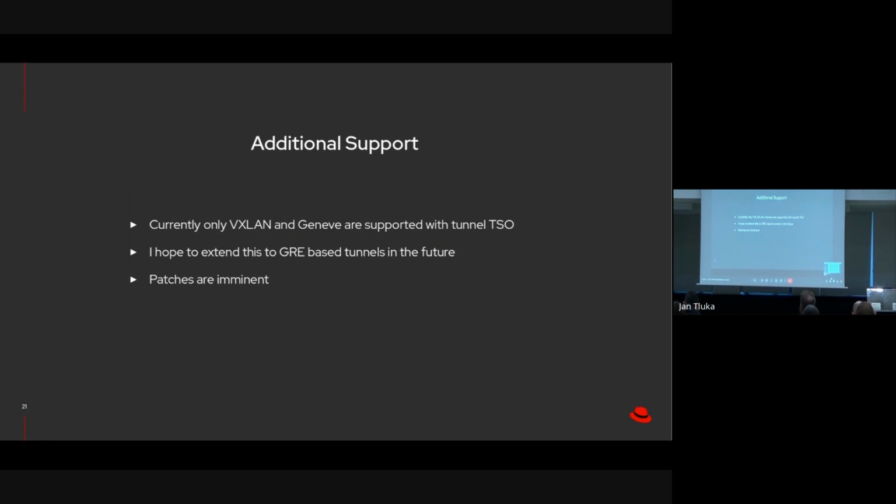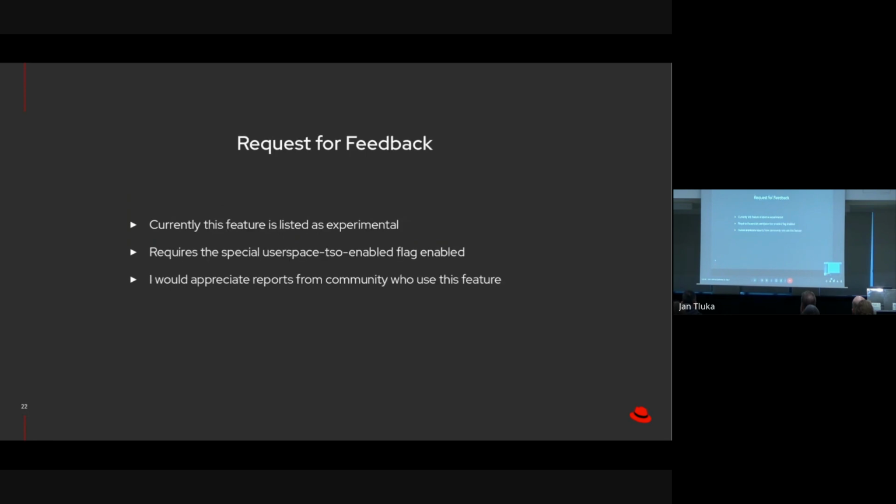Currently, OVS has support for tunnel TSO with VXLAN and Geneve encapsulated packets only. However, I hope to add GRE support in the future. I'm currently working on this feature and intend to send a patch to the mailing list soon, so keep an eye out for that. It is also important to note that the Userspace TSO feature is currently considered experimental. We have encountered a few unexpected faults with this feature previously, especially related to flaws with network card support of this feature.